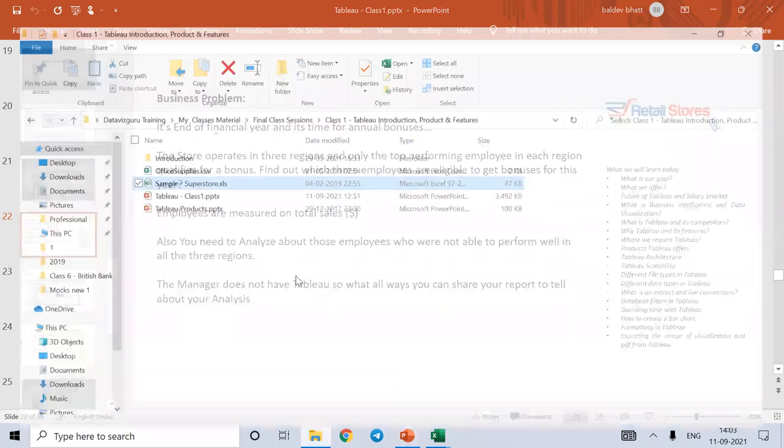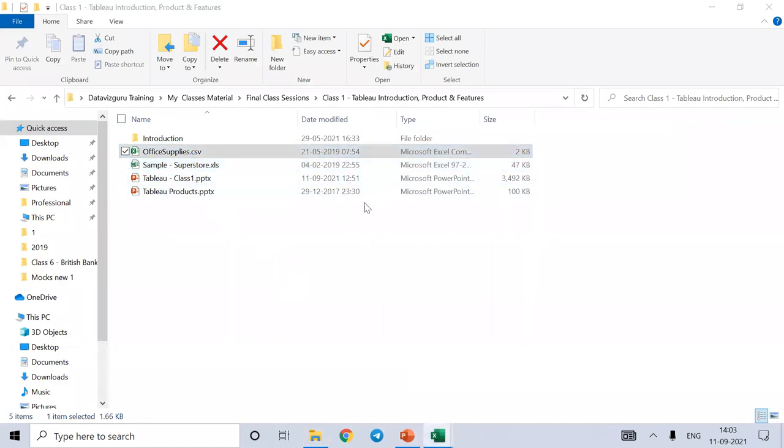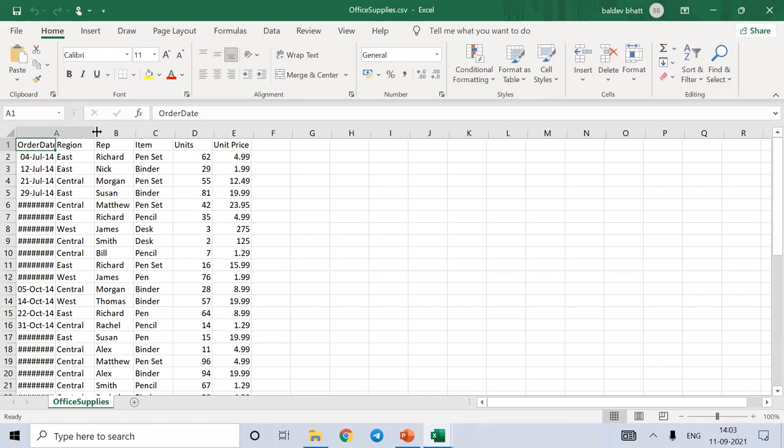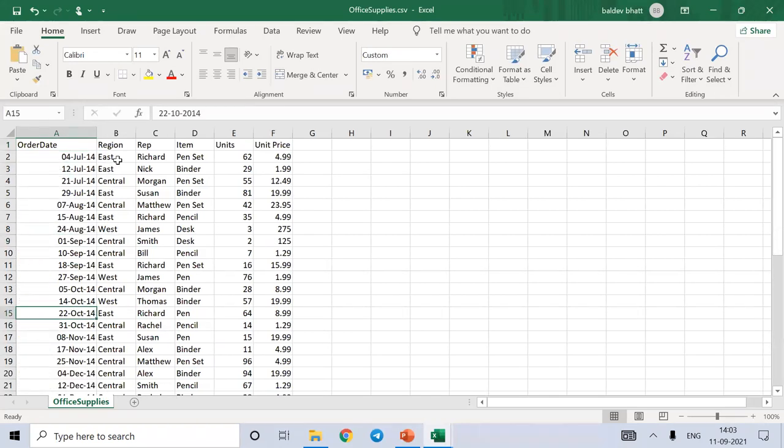Now let's see the data first. I've just made it small just for you to understand it. This is the set of data. So I've got the order date, I've got the regions, I've got the representatives, I've got different items here, I've got different units sold by the single person, and I've got the unit price. Now guys, if I were to solve the same case study in Excel, first I need to find out the total sales. So I'll be writing here total sales in Excel, and then I'll be multiplying this with this, and then dragging it to the bottom, and then finding out the total sales.